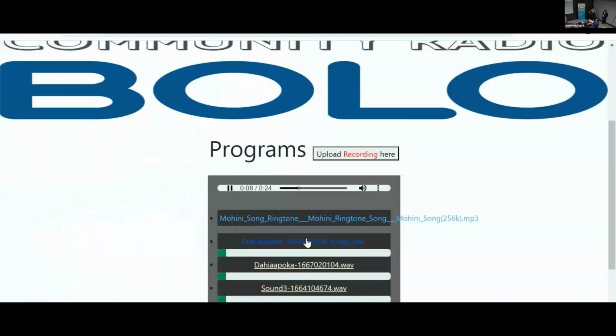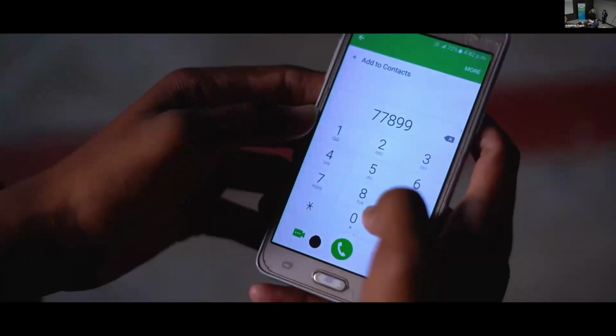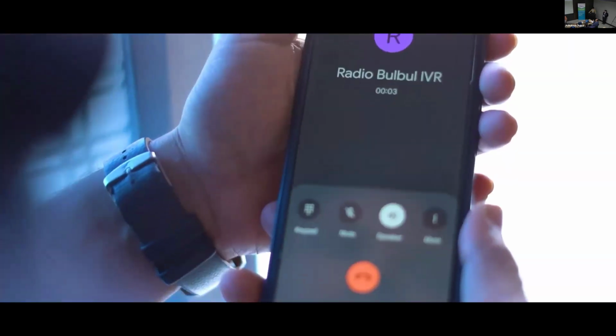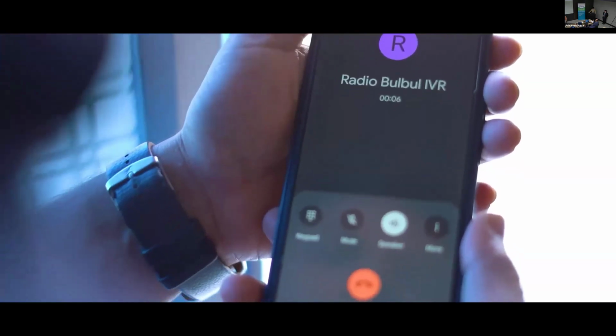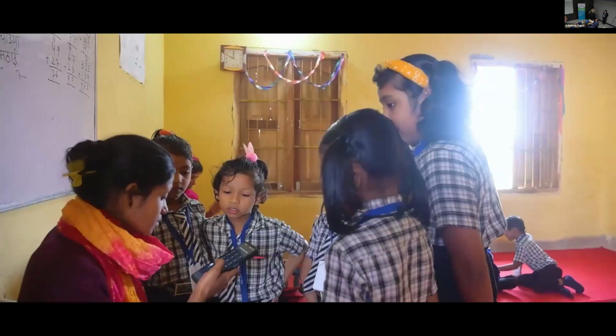In the second phase, an IVR system was established, allowing Radio Bulbul to reach a wider audience and receive valuable feedback from the community. The initiative covered a radius of 3 to 4 kilometers, connecting 500 households.